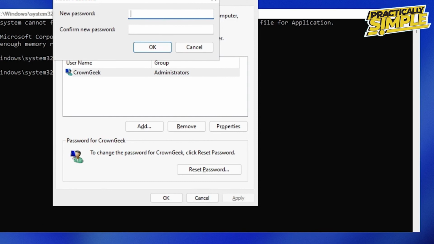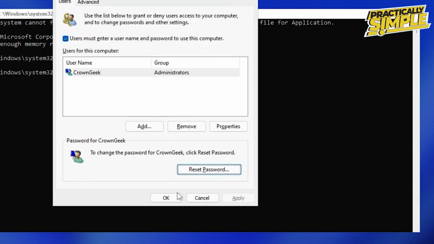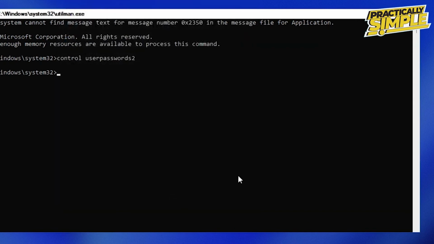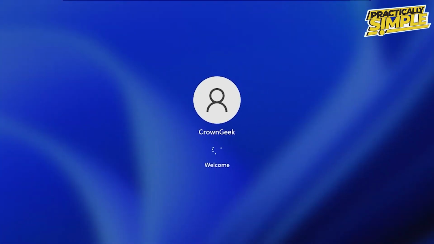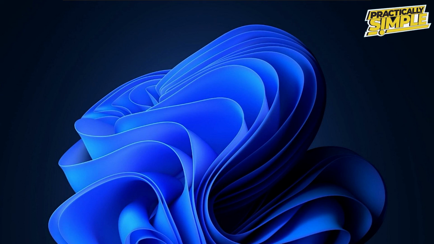So let's say I want some random numbers like 12345. So again I will type 12345 and then I click on OK. Click on OK again, and now you can close it. Now type the same password 12345, hit enter, and you will be logged into your computer. Your password has now been recovered, it has been reset, and now you can quickly log into your computer.